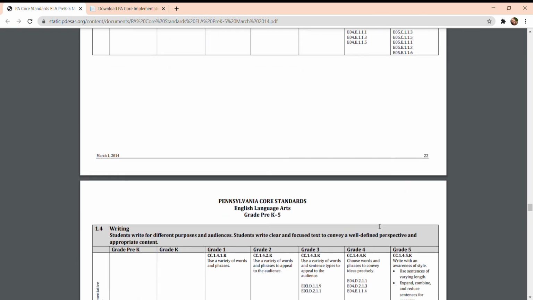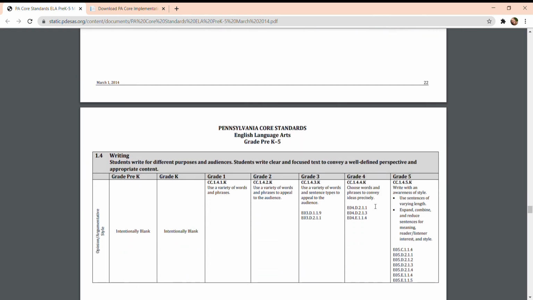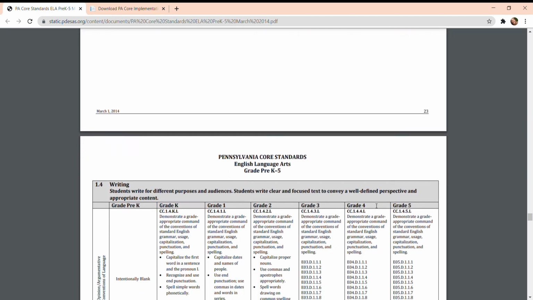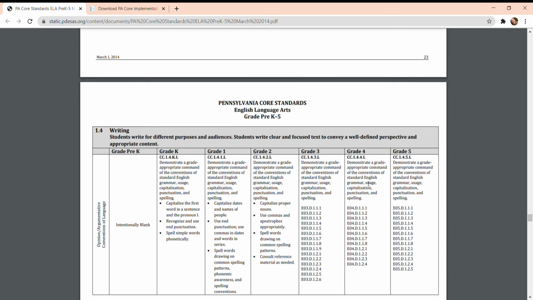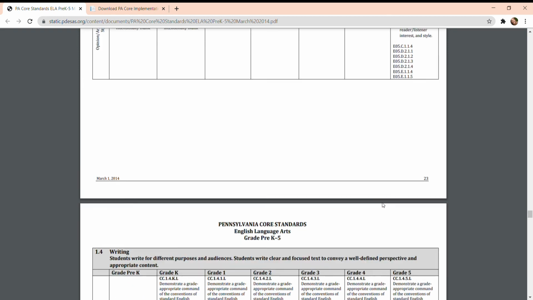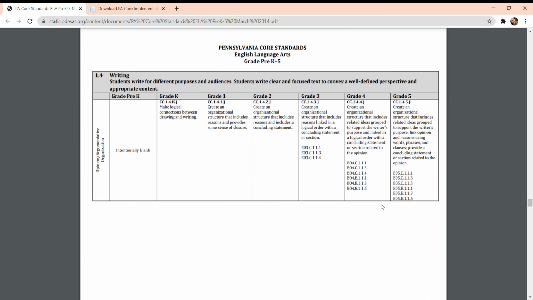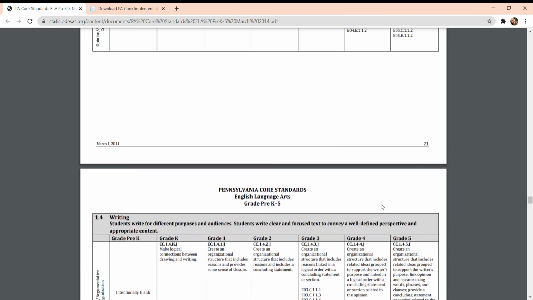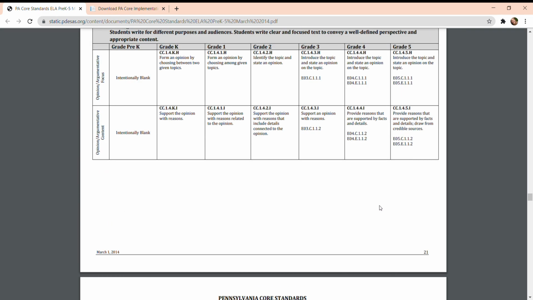And we're going to keep coming down. In my lesson plan, we're going to choose words and phrases to convey ideas precisely. And we're going to demonstrate a grade-appropriate command of the conventions of standard English grammar, usage, capitalization, punctuation, and spelling. So that's why you can see in my lesson plan, I said we're going to do this in maybe half-hour chunks over a couple of days, because clearly this isn't something you're going to be able to do in one fell swoop.